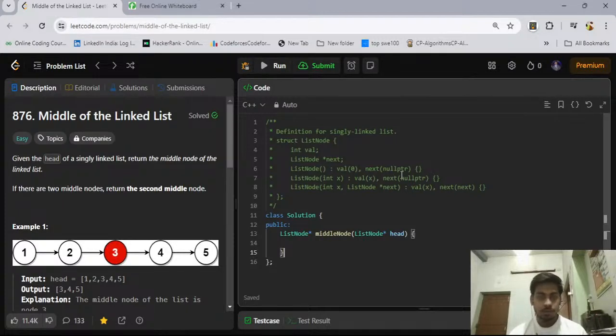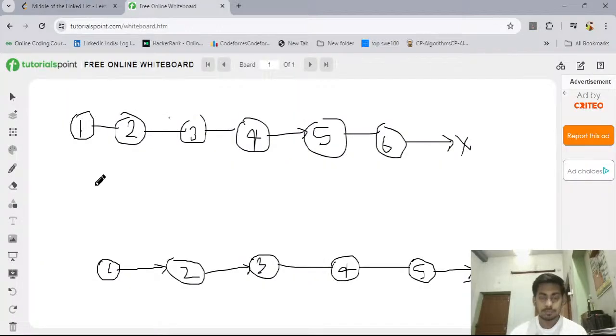So, hello everyone. Today I'm going to solve the question of linked list, which is middle of the linked list. Basically, we are given a linked list, and we have to return the node of the middle of the linked list. So let's understand first.